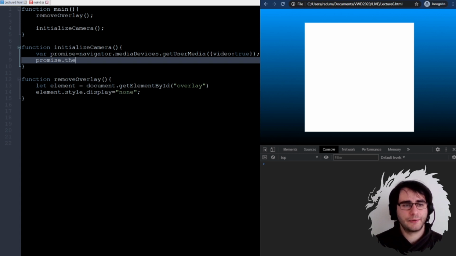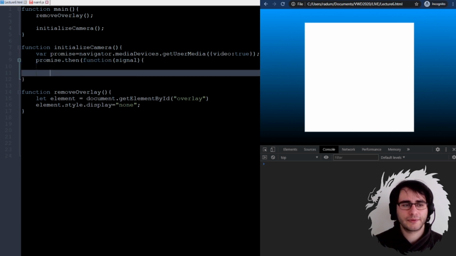And this promise works like this. So it has a then part, which accepts here a function that will be called when something has been finalized. And I will explain what that means soon enough. And this function that is going to come here will have basically the camera signal, so the information that comes from the camera itself to work with. We will see what we do with that soon.